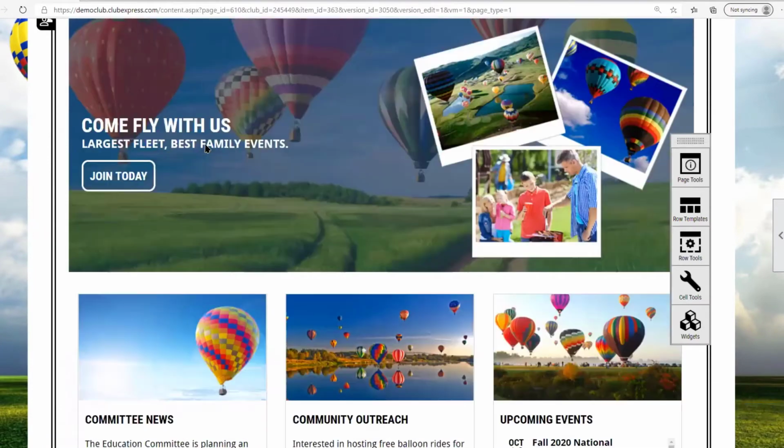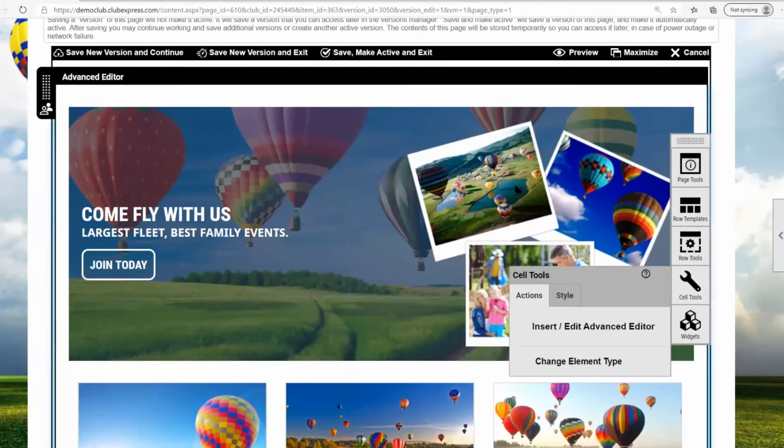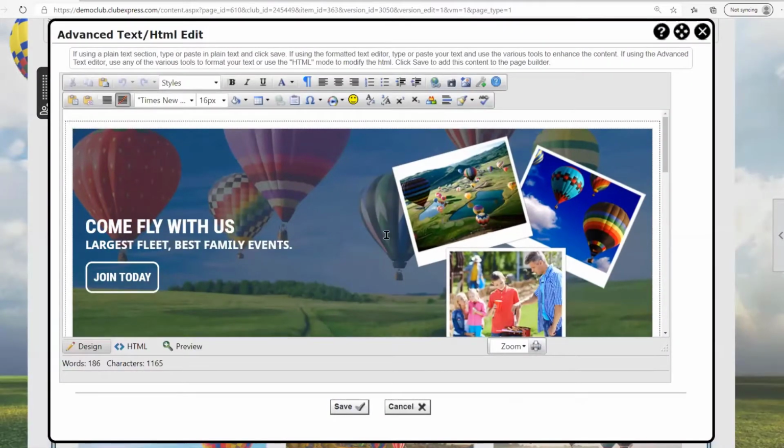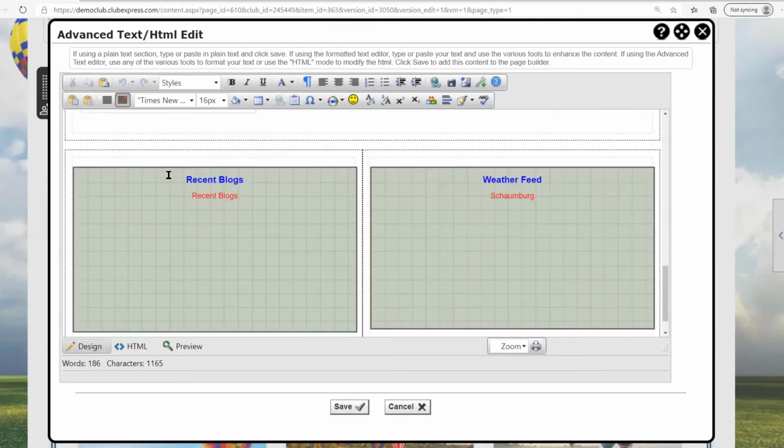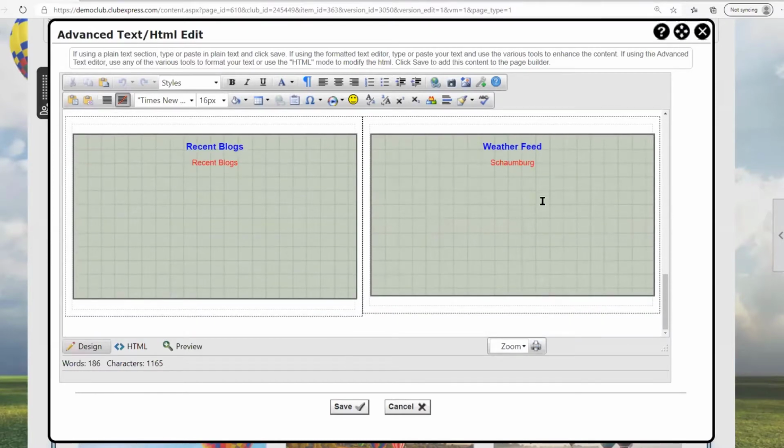And so if I were to click on this and edit it, you will see that we have this dotted line around this first row here. And then there was this dotted line around this second row, which is about recent blogs and weather feed. And so that was all the content that was available to the public. So that was a row in the old homepage manager.